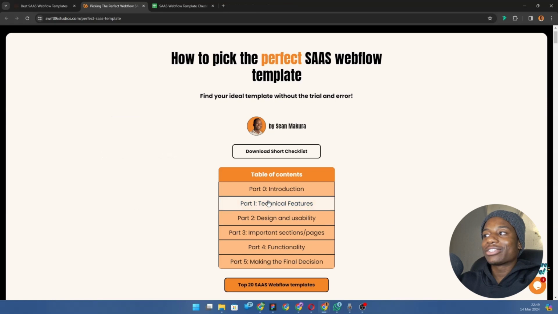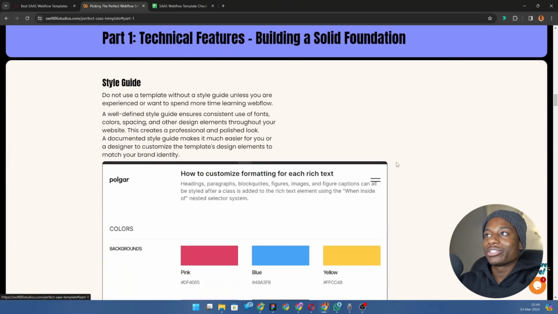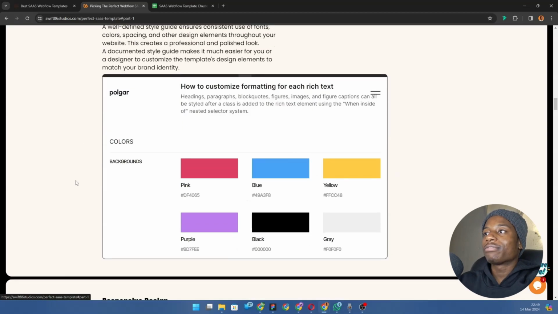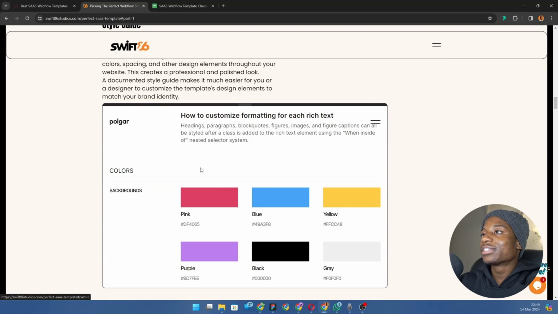All right, so getting right into it, let's get to technical features first. So style guide, right? I suggest not using a template if you're new to Webflow. I suggest not using a template if there isn't a style guide. A style guide will really help speed up the process of editing a template to make it suit your brand. It allows you to change things like colors, fonts, etc. from one main page without messing anything up.